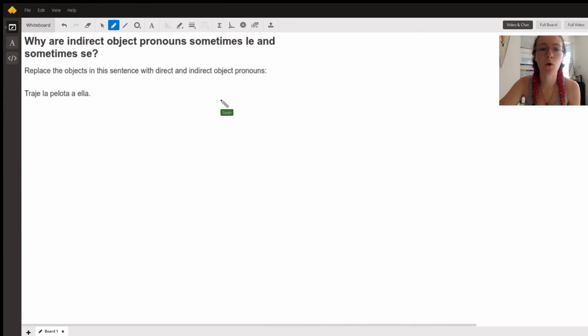The question is, why are indirect object pronouns sometimes le and sometimes se? For this example, we're going to replace the objects in this sentence with direct and indirect object pronouns. The example is, traje la pelota a ella.